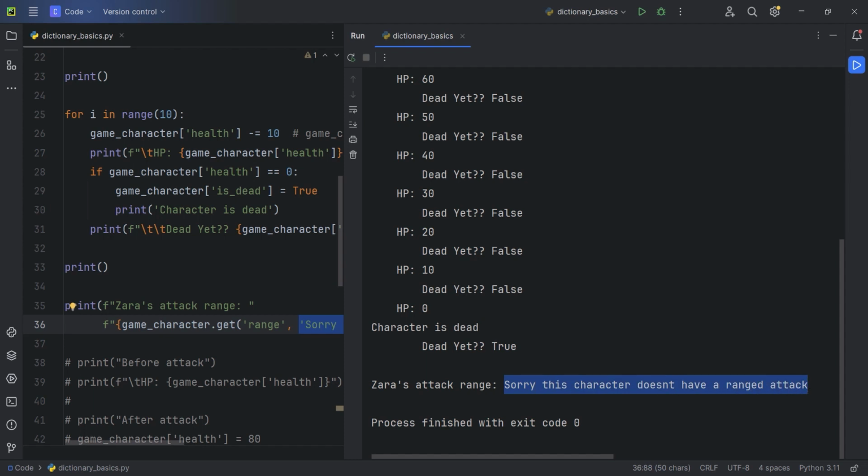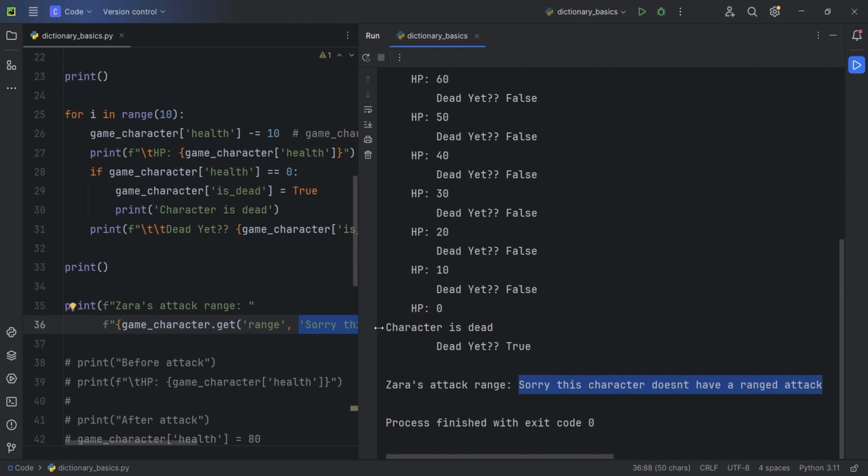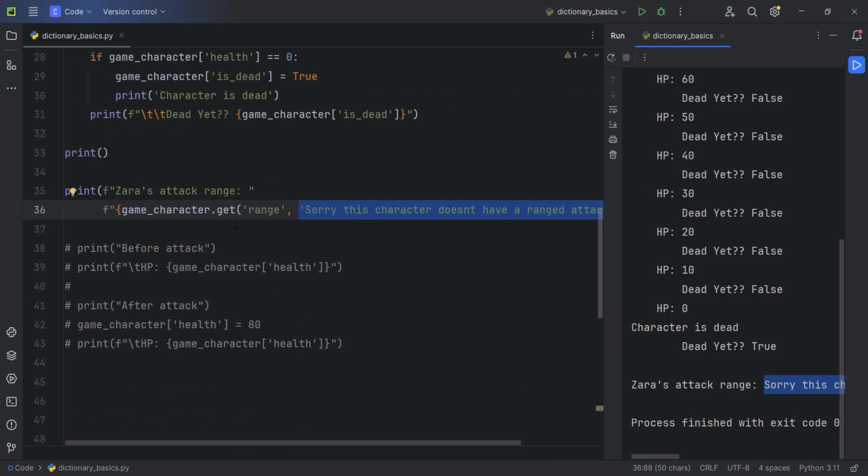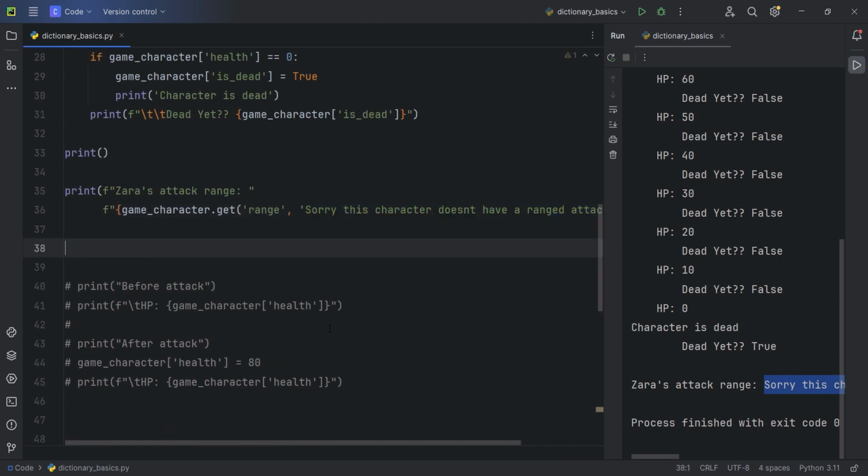So the get function is very important because it helps us avoid any errors in our program. And remember, when you get an error, your program doesn't continue executing, so it just stops. So it's better to make sure we avoid this, and also it allows you to print out something else, like for example, sorry, this character doesn't have any attacks. And finally, one of the basics of working with dictionaries is that you can actually remove a key value pair.